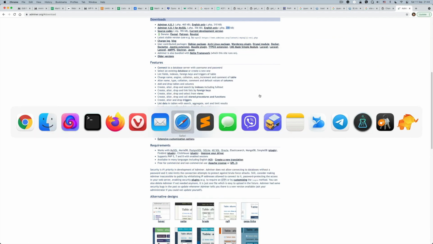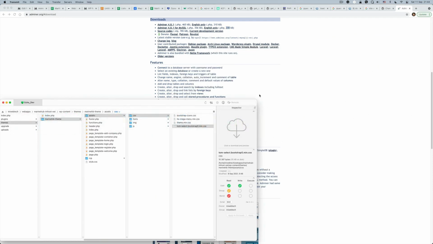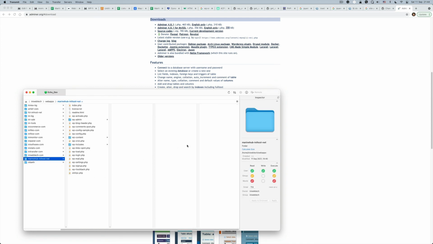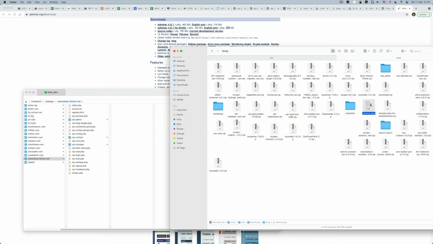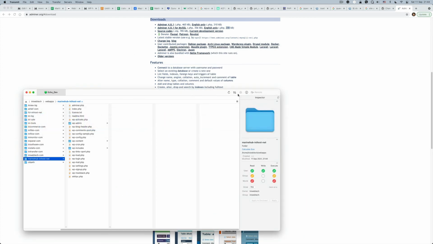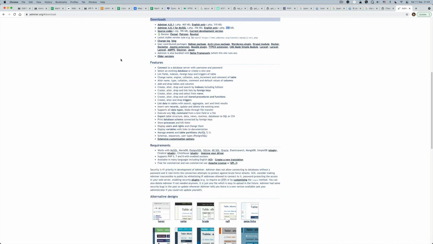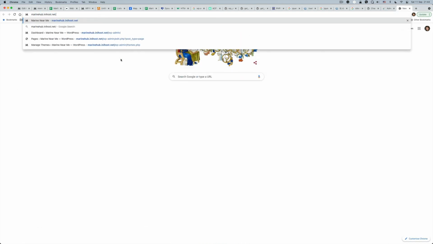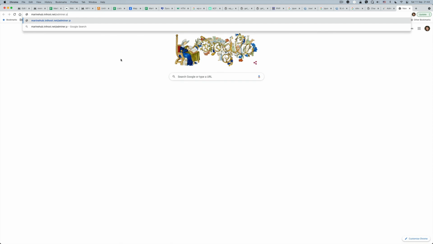Now I'm gonna go to Transmit and upload the file to the root of the folder. This is the root of the folder, the root of the website. I'm gonna upload the file. So this is here. Cool. We need to go to the website, then /adminer.php.